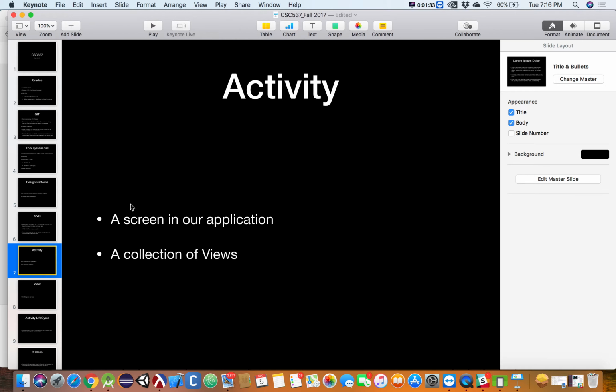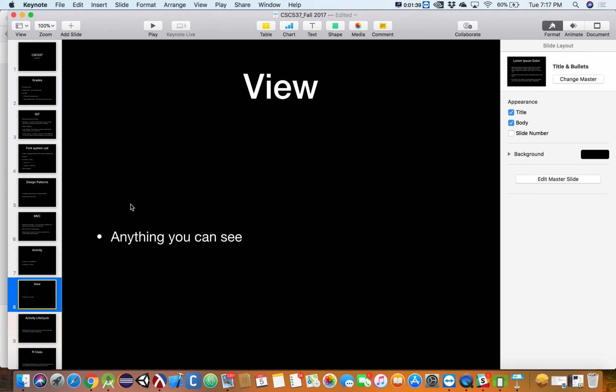Understand the concept of an activity, what they are as they relate to your Android application. What's a view? Same thing. So things like text views and buttons, these are all views.